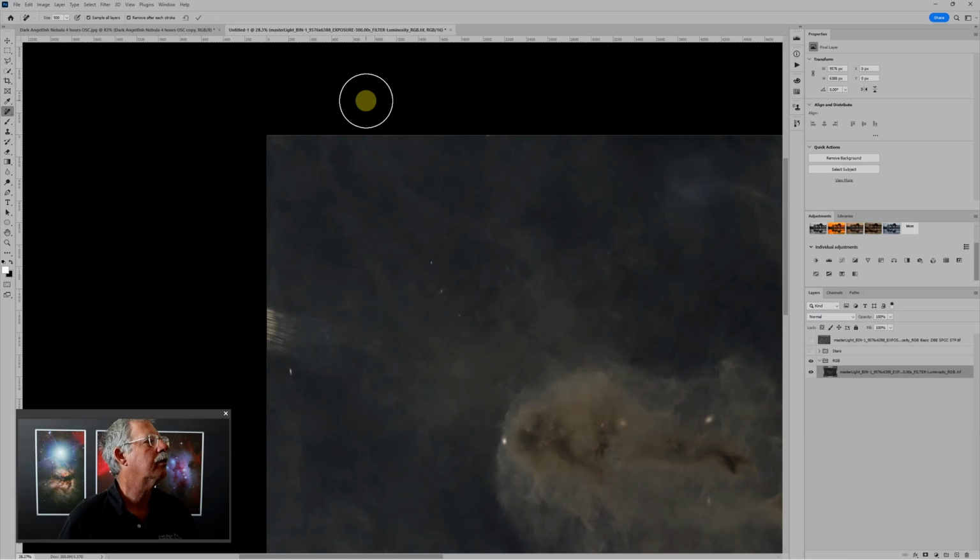Now we could, right now I have this on sample all layers. If you want to do this non-destructively, and this is the only layer that's active, but if I add a blank layer right above the layer that we were looking at, so now we're on a blank layer sitting right above the layer that we're wanting to work on.